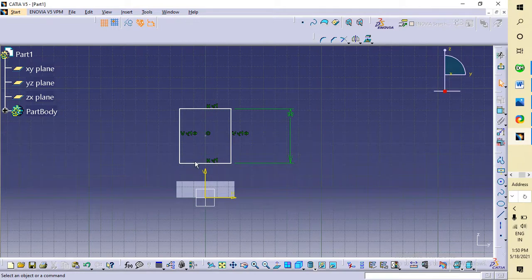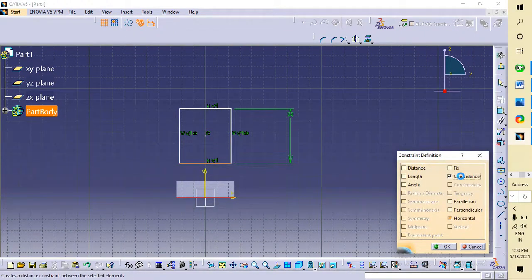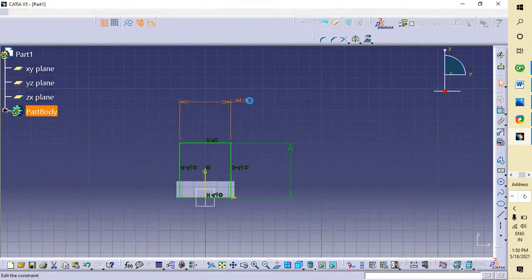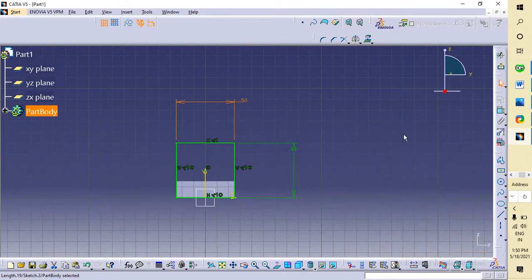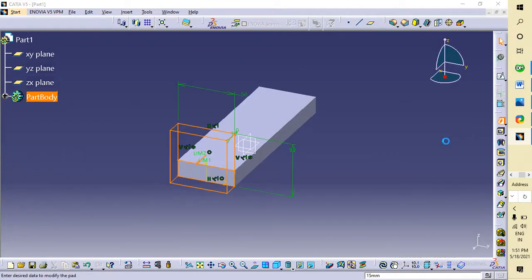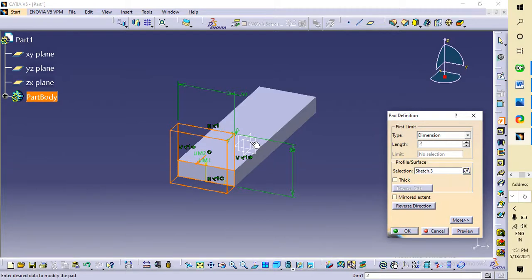Now select this part and this part. Go to the constraint defining dialog box, coincidence. Now it will exactly coincide. You can either make this one and this one coincident, or you can give this dimension. This dimension is 50 guys. Now it will exactly match. Now go to exit workbench. Go to here, and it is not 15, it is 20 guys.